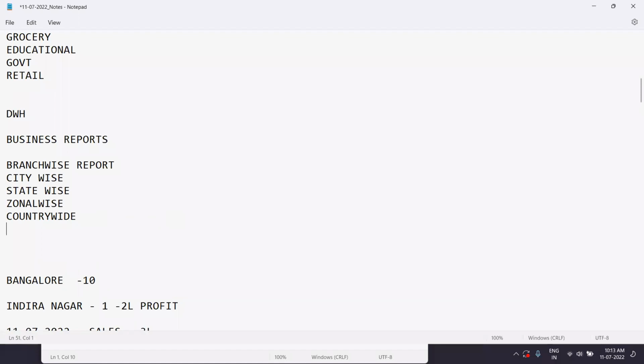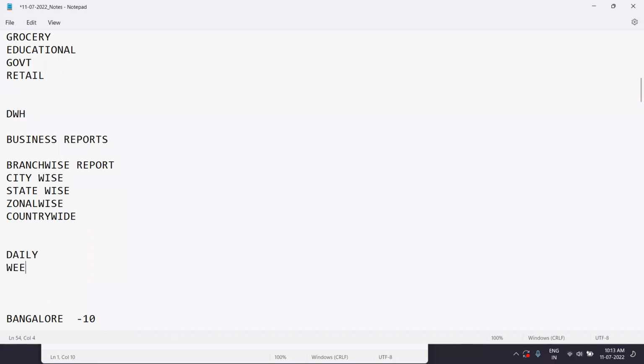Now, not only branch-wise reports, I want a daily report. Yes or no? Yes, sir. I want a weekly report, a monthly report, then a quarterly report, then a yearly report. Yes or no? Yes, sir. So Bangalore daily report, Bangalore weekly report, like this. So these are all the reports we will ultimately generate by using a business intelligence project, a data warehousing project, or an Informatica project.